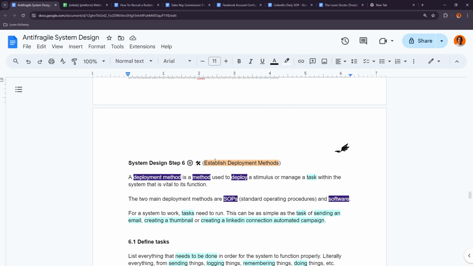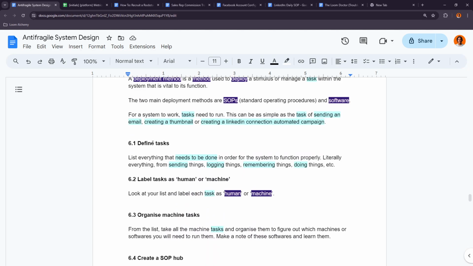Now we are going to establish the deployment method. A deployment method is a method used to deploy a stimulus or manage a task within the system that is vital to its function. Two main deployment methods are SOPs and software. For a system to work, tasks need to run. This can be as simple as the task of sending an email, creating a thumbnail, or creating a LinkedIn connection automated campaign.